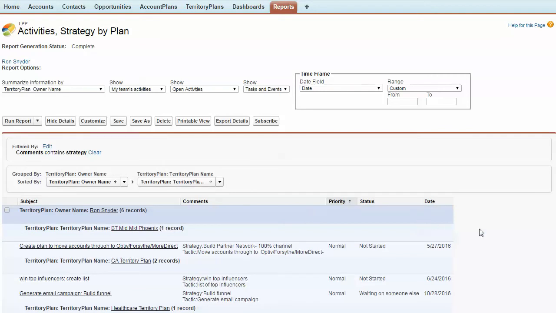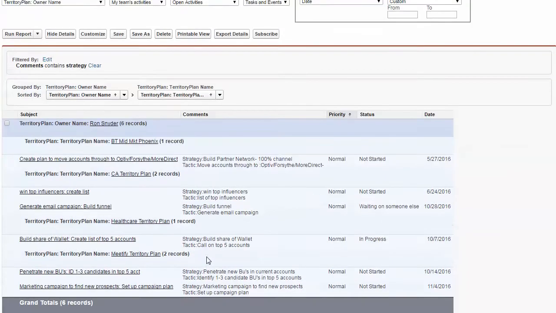In Territory Plan Pro, we enable people to create strategies and tactics and then immediately create tasks and events in Salesforce so that they can follow up on those very important strategies. So here we see by territory plan owner and then by territory name the underlying tasks and events. You can see how people are progressing on them, and if something is overdue, you can, one, if you're a territory manager, be reminded that you want to act on it, or if you're a sales manager, identify things that you want to follow up with your people on.